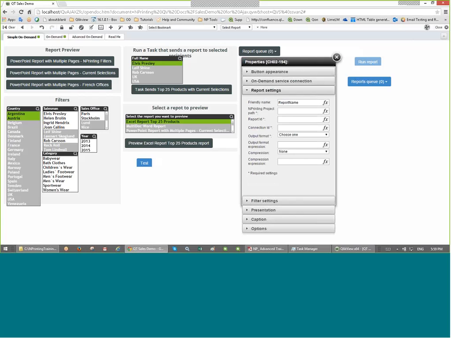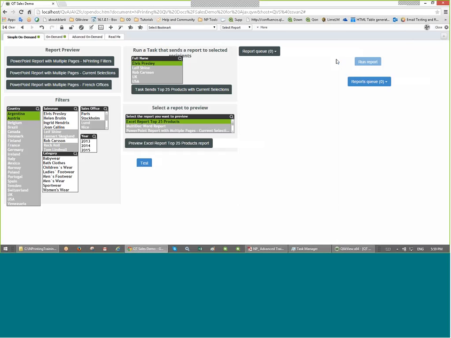Report settings, you absolutely need to have the NPrinting project path, the report ID, the connection ID, and an output format. So those are the required fields for setting up NPrinting on demand. We showed you some of the requirements before setting up on demand, we showed you how to run an on-demand report, and finally we showed you how to configure on-demand objects. So that's it in a nutshell for our training today.